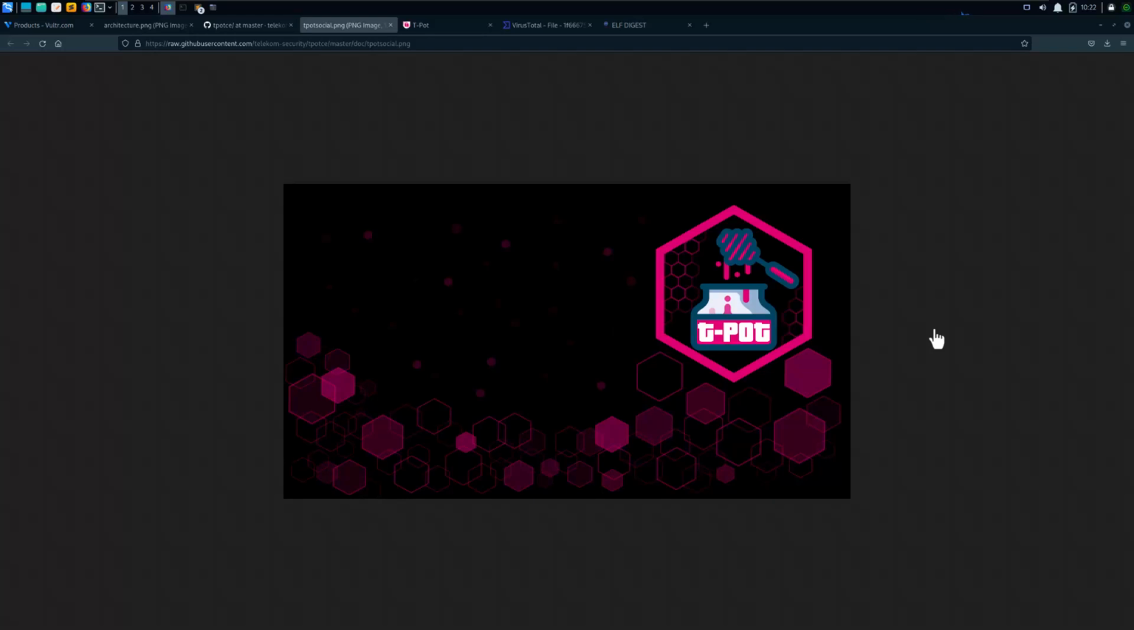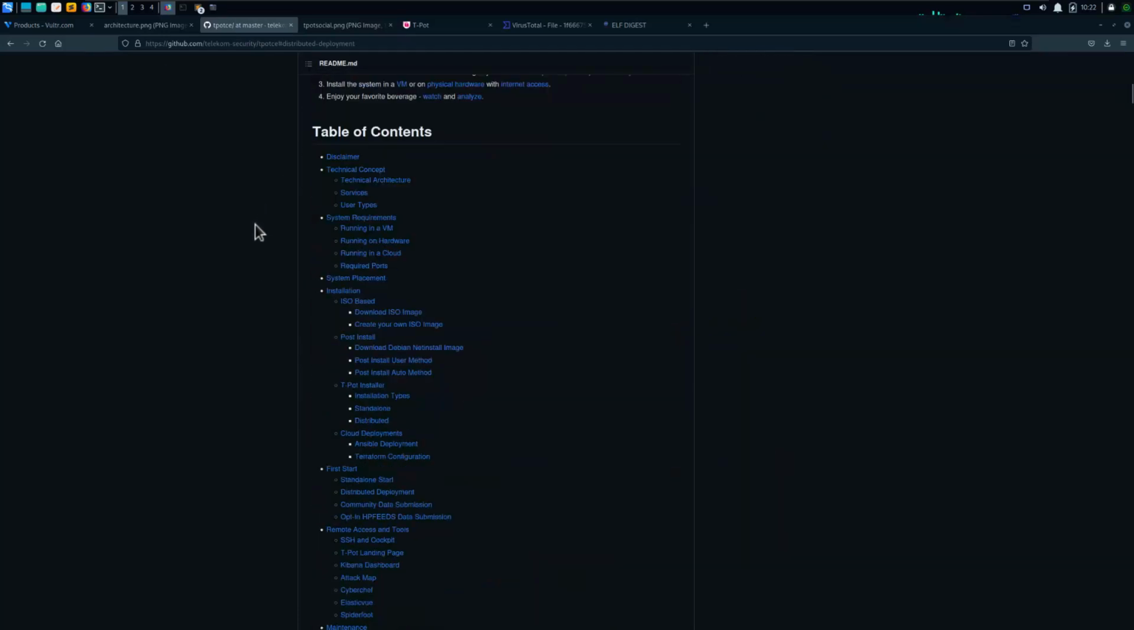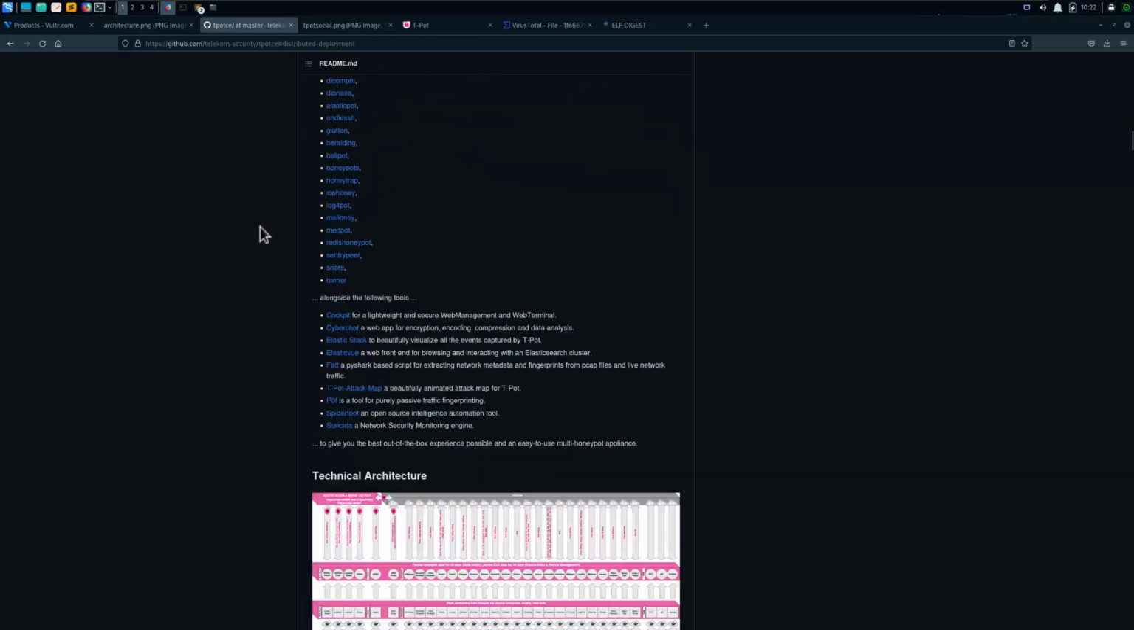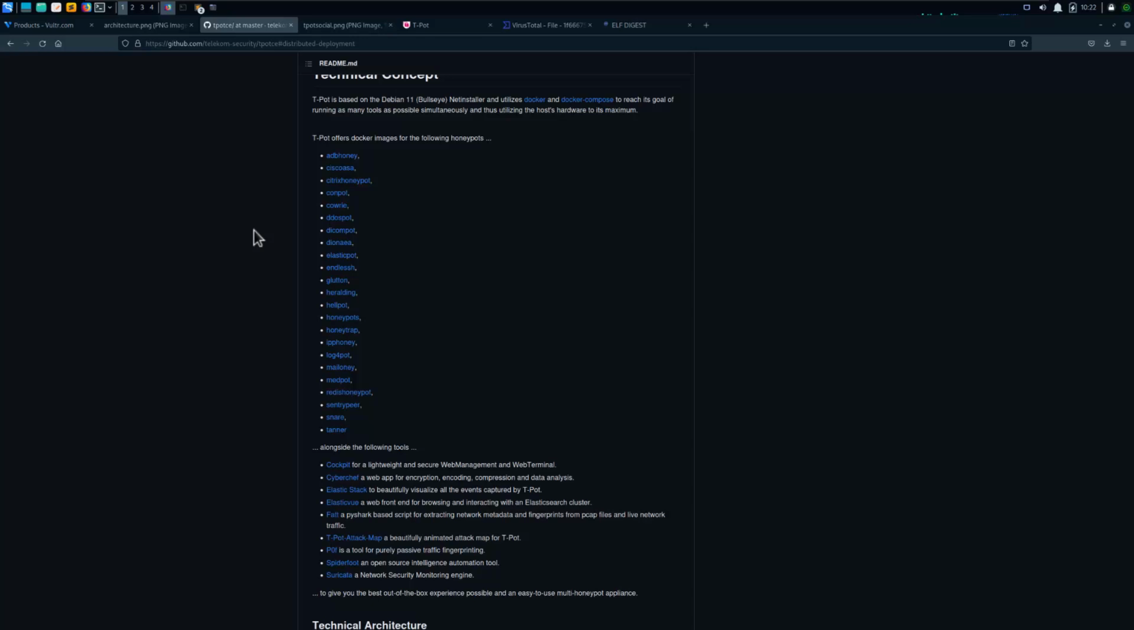So what is Teapot? Teapot is a collection of a bunch of different honeypots. And you might be asking, what's a honeypot? Well, a honeypot is designed to act as a way to attract attackers and get them to log into something, maybe upload a file. Basically, it's trying to emulate a system being compromised.